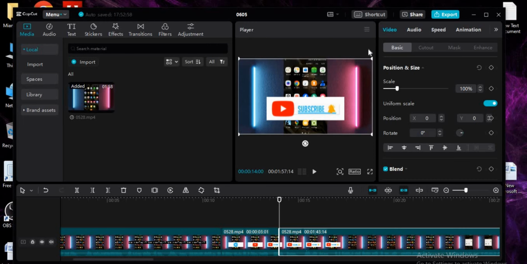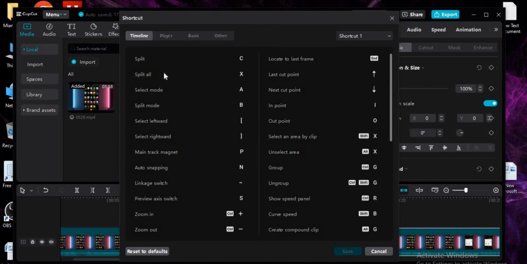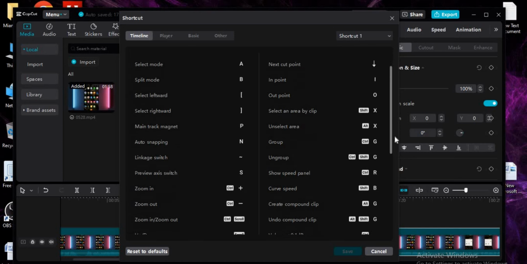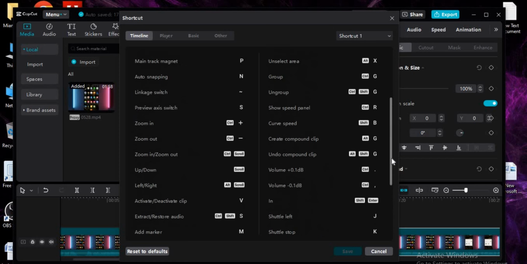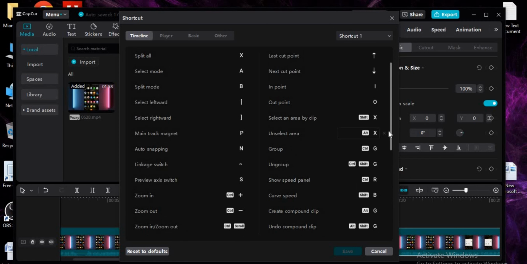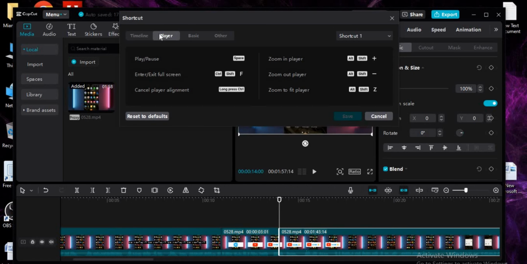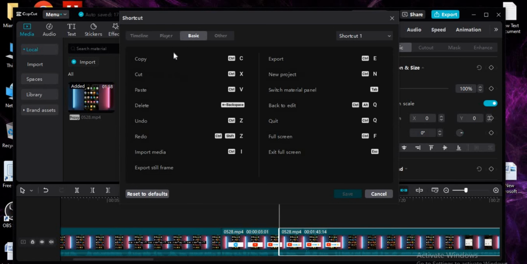If you want to put the settings for shortcut buttons, here is the option of your keyboard like this. Here is a cut option which we have converted into C. This is the player option, and these are the basics. Here is the control C option and control X option for cut. You can set this accordingly as you want. So I have selected the C for cutting.